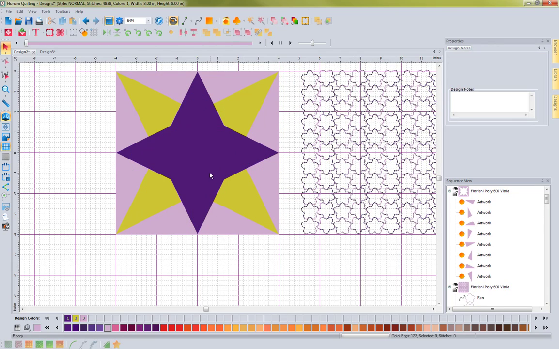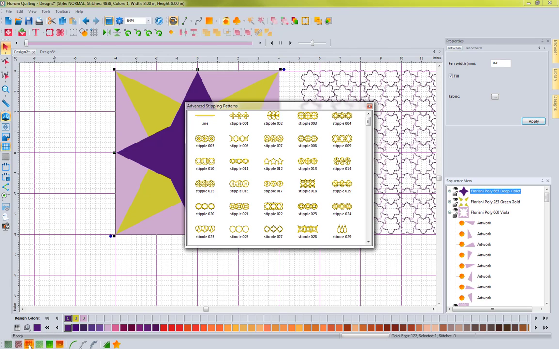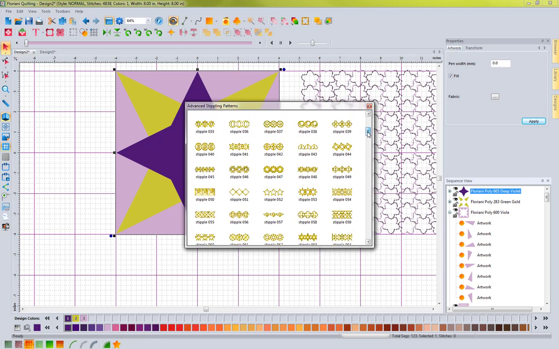But we've changed the way we interact with the advanced stipple and texture stitches that are located at the bottom left. So when I have this object selected, this purple star, let's say I want to add some advanced stippling to it. Before, when I would click on the advanced stippling button down here at the bottom, it would open it up into the properties box, and I would have to select the pattern from a drop down. It was kind of hard to see them, and so what we've done is now when you click on that advanced stipple icon, it's going to come up with a preview window allowing you to see the different patterns available.